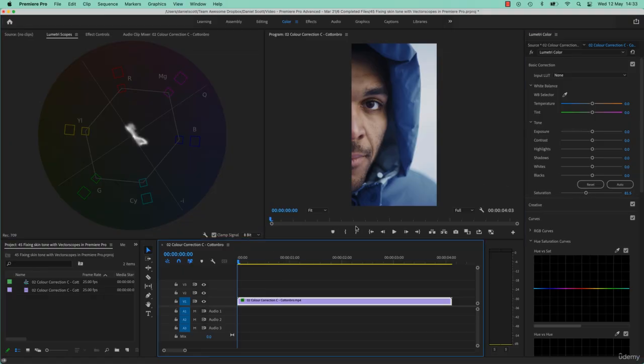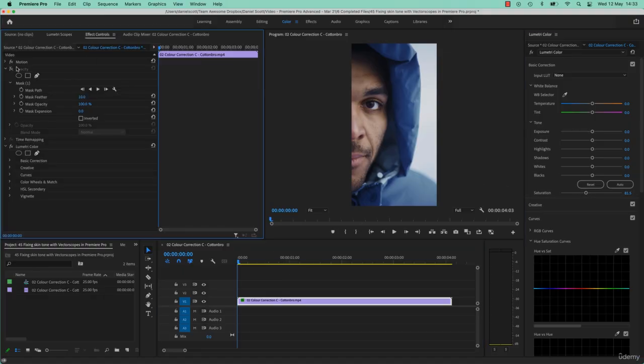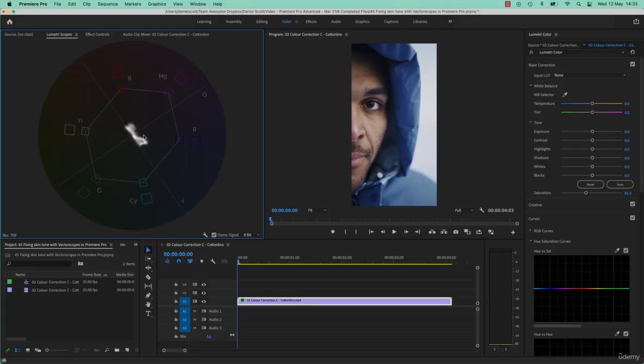So to recap, draw the opacity mask around a certain part of skin, and then start looking at your scopes to see where it is in relation to this line here, the skin line indicator, and get it as close on it as possible. Then how far up that line, in terms of the saturation, is determined by the skin color that you're working with.